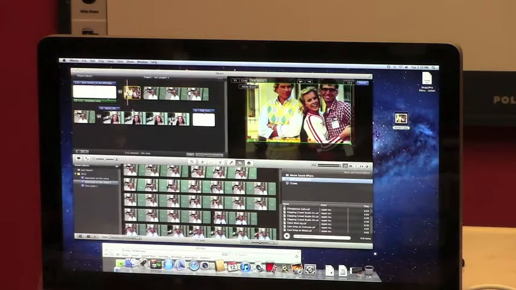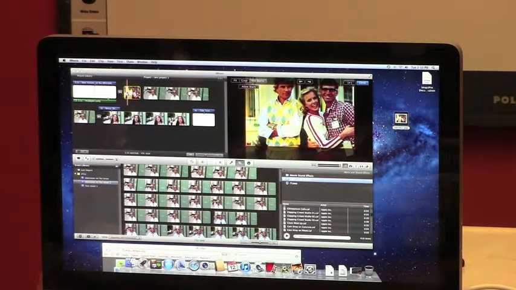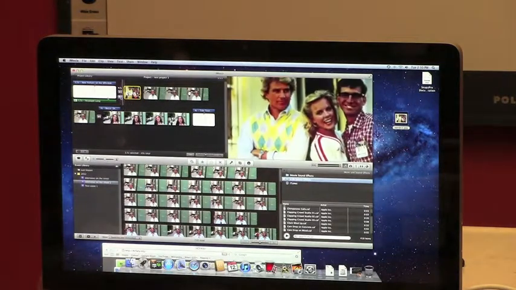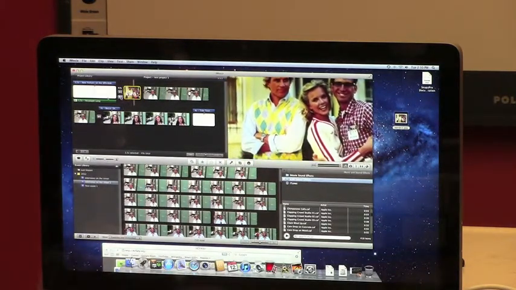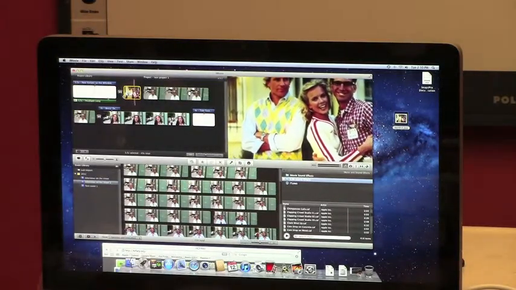Usually when you have a photo, you want to either do a Ken Burns on it or fit. Just Ken Burns it like that. There you go. So that's the Ken Burns on the still photo.